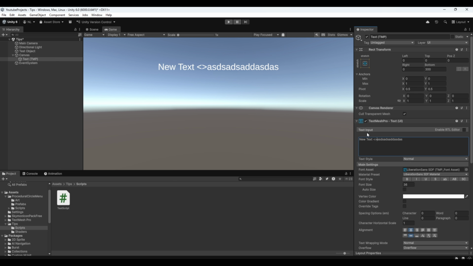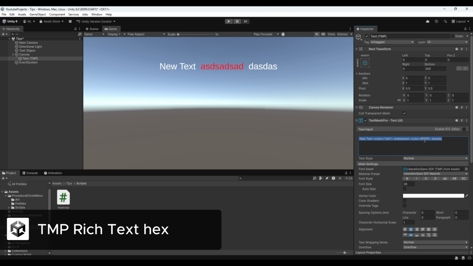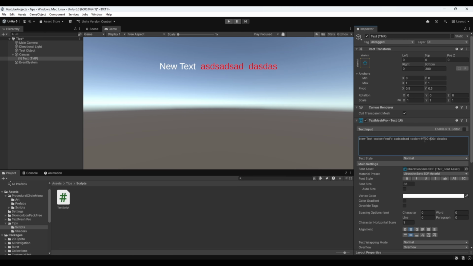We're also able to do colors. So if I do color equals red, and everything after it will be red. To reset, we can set our color back. Color equals blue or white. Just like that. We are also able to do hex values. Along with resetting by just doing /color, just like HTML.